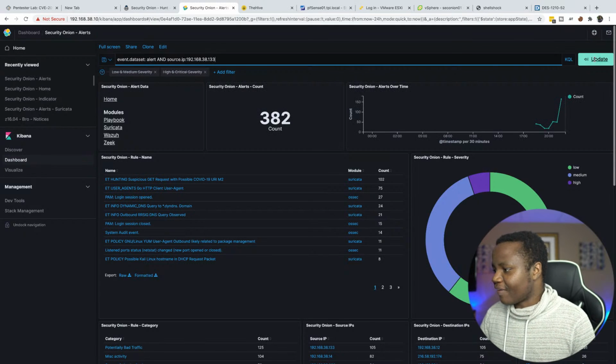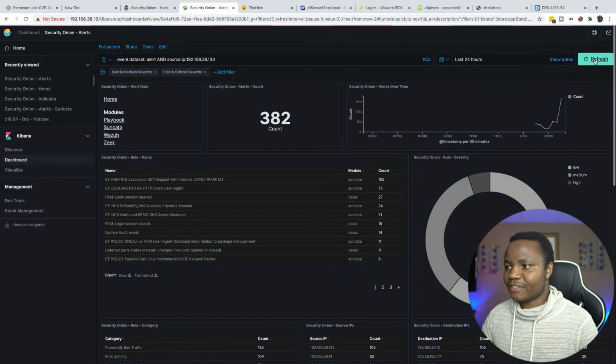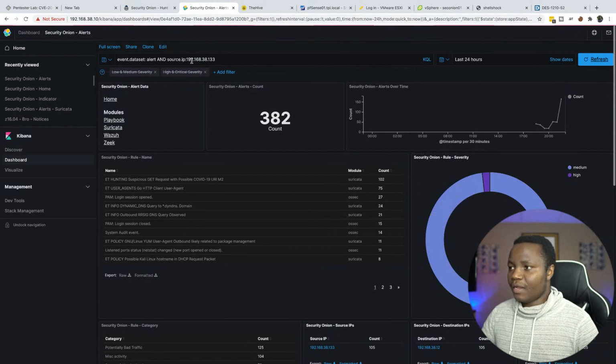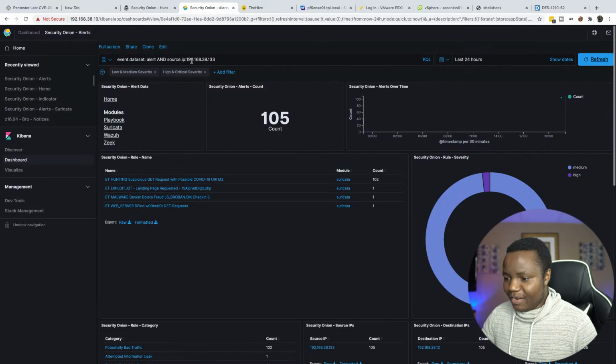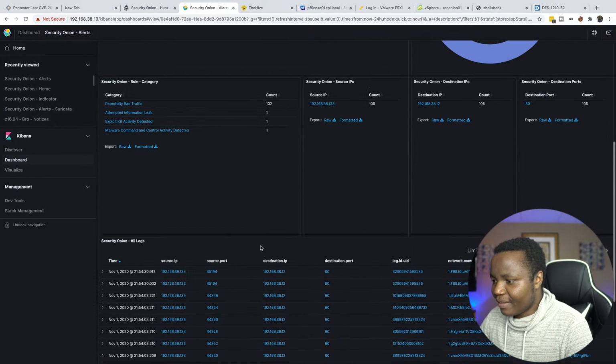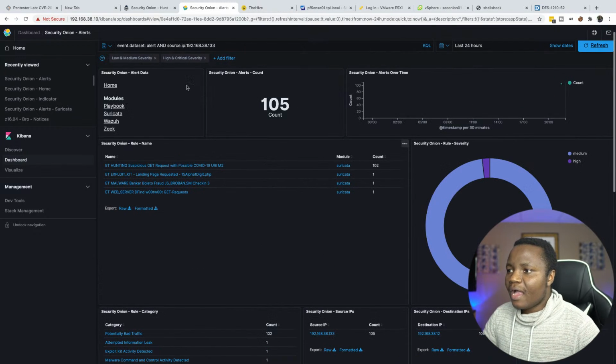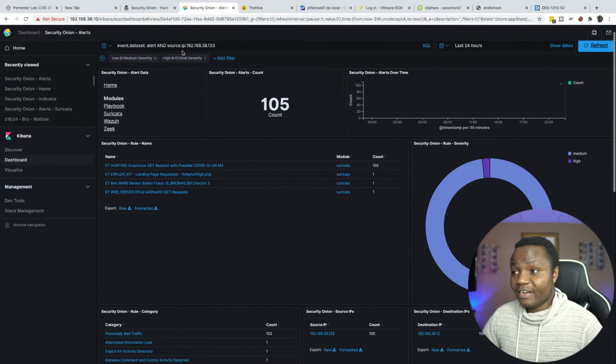now it's getting interesting, right? We're saying, hey, give me alerts that were generated by this IP address. Now we are looking for how much noise did this IP address really cause in our lab. And sure enough, all the events here are showing my Kali Linux as the source.